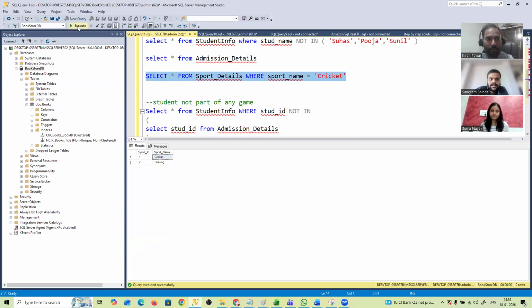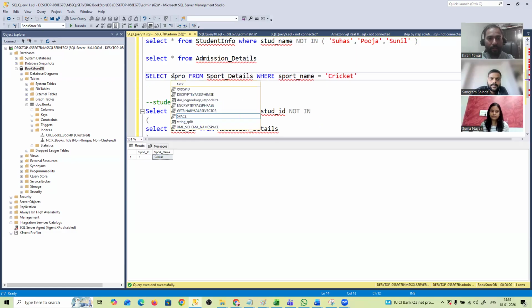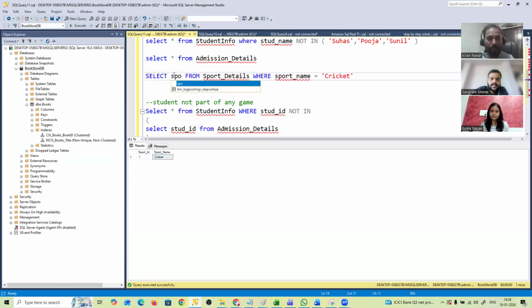If I go select star from this, I got this cricket and cricket sports ID, right? Can I get only sport ID here instead of that, sport underscore ID? Now I got the sports ID for cricket. It doesn't matter whatever it is.